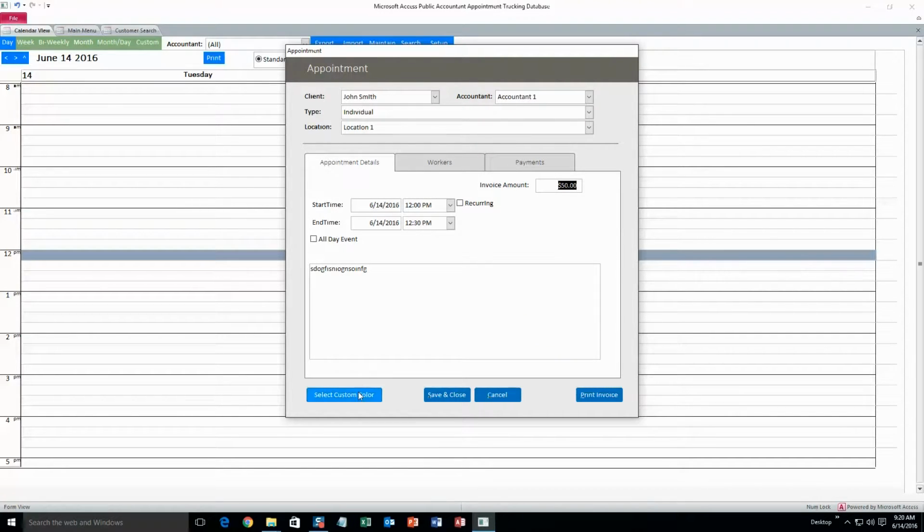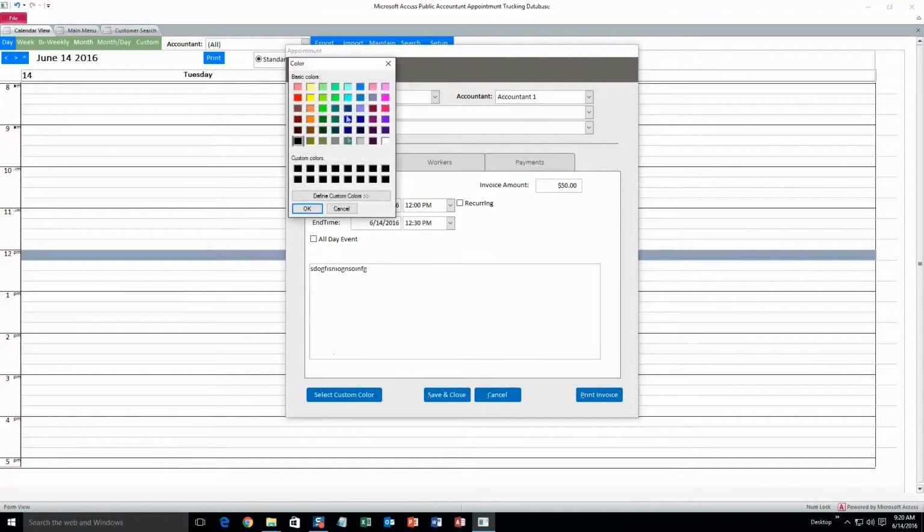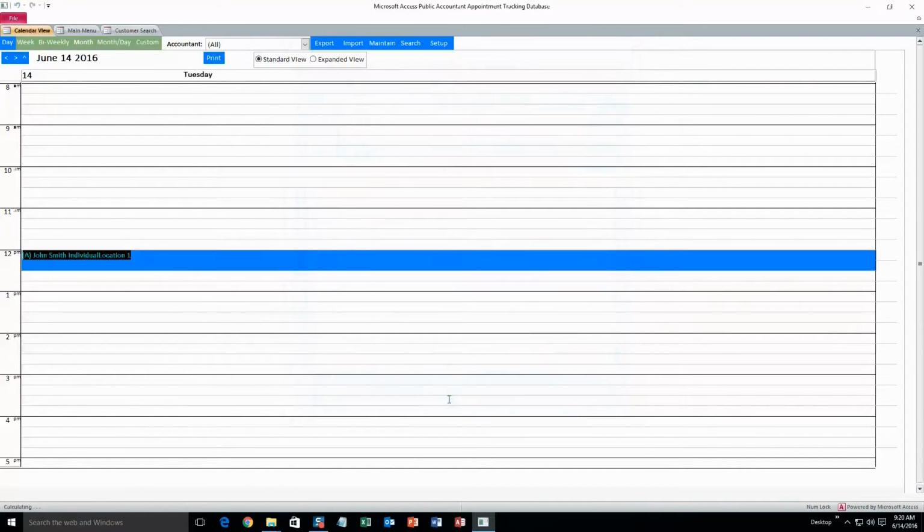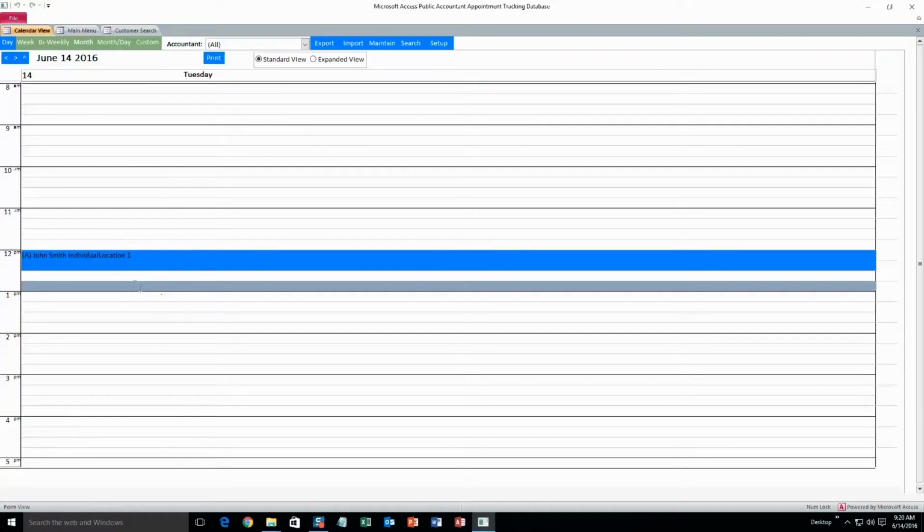But for now, I'll just do select custom color, and we'll make this blue. And then hit save and close. Alright, so now it shows up blue on the calendar view. And we got John Smith, individual, location 1. Okay. The reason why we make it a certain color is that when we have a lot of appointments back to back, it's easier to distinguish when one appointment ends and another one begins. That is, as long as you keep them different colors.